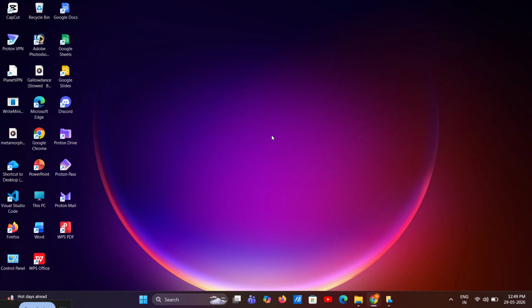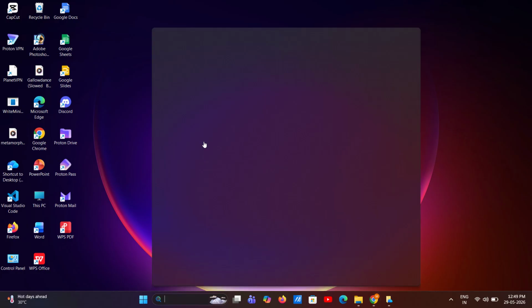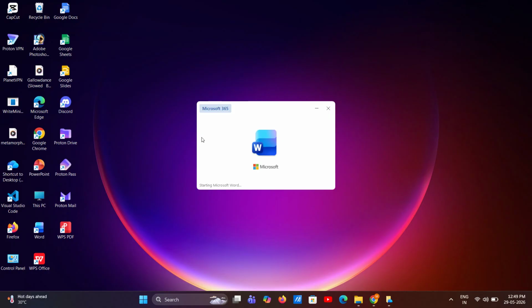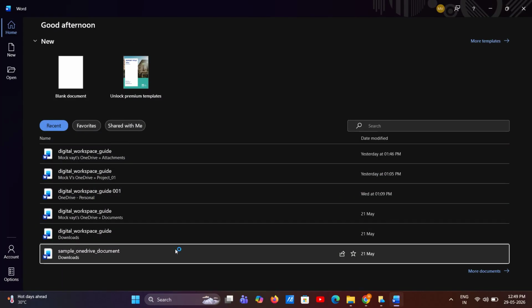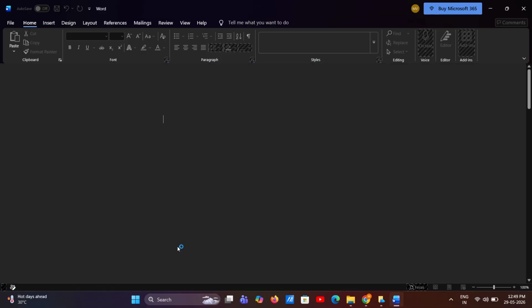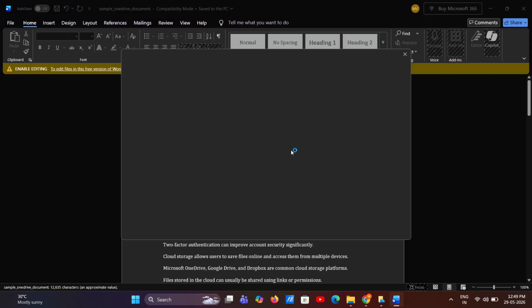Alright, let's jump in. First, open Microsoft Word on your computer. Once Word is open, either open an existing document that you want to back up, or create a brand new document if you're starting fresh. This works the same way for both, so you can use it on any Word file you already have.